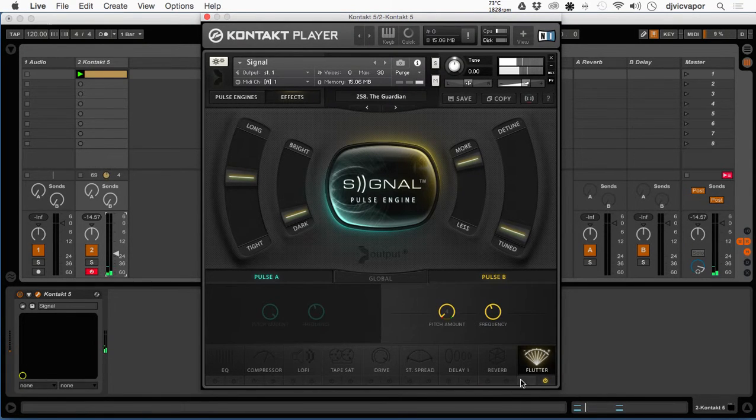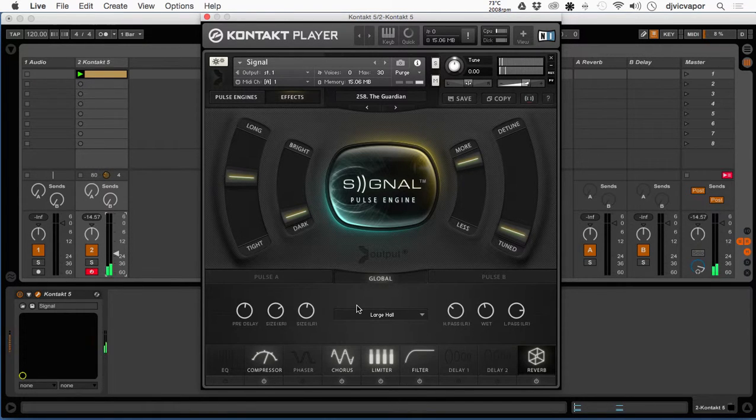Flutter. And that gives you a general idea, and that's Pulse Engine A, and it's the same for B. So effects within the pulse engines are individualized and pretty straightforward. Let's take a quick look at global effects as we move on to the next lesson.